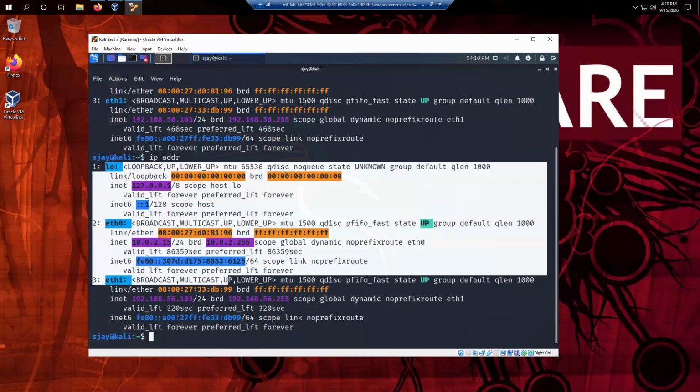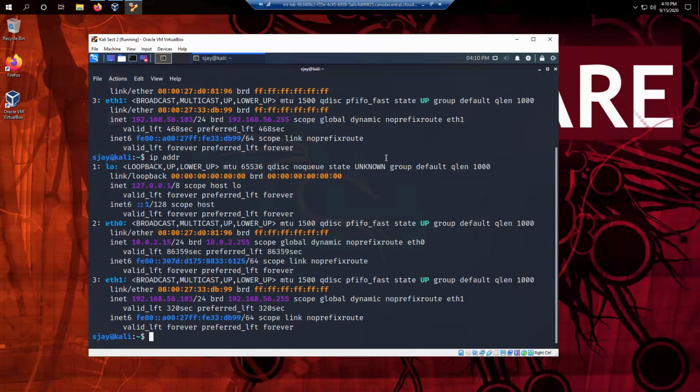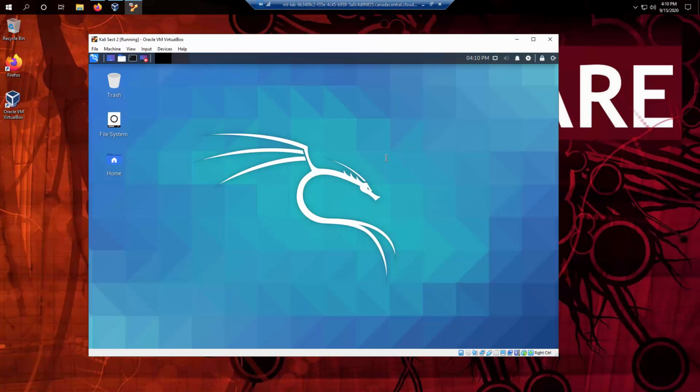Okay. Last thing I want you to do before you shut down everything is to exit properly. Inside your terminal window, type exit. So close down terminal. Select the power button in the upper right corner.